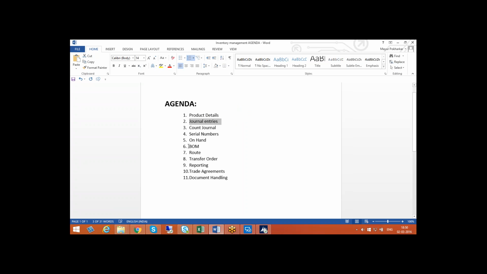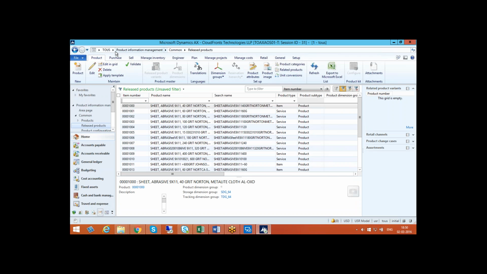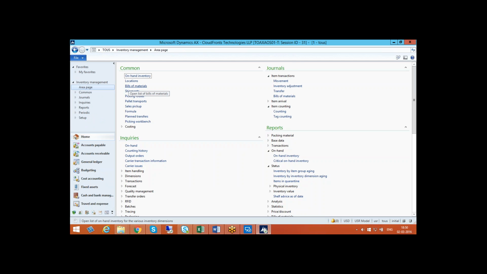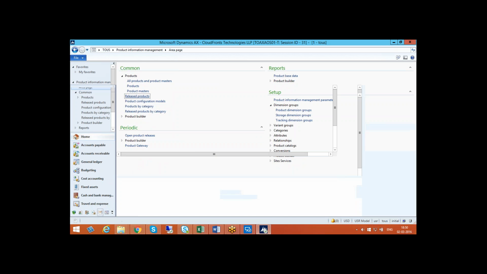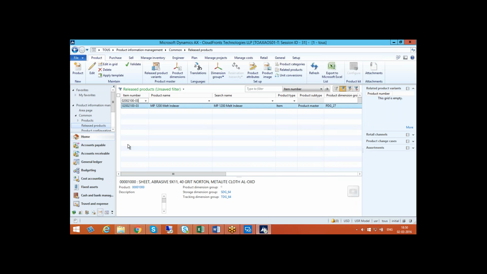Yeah, first we will see how we can create BOM and route in AX 2012. I am selecting one released product. You can create BOM directly from the item or from the inventory management module. Here you can see the option to create bill of material. Otherwise, you can also create it from the item. I have created one item and I'm just editing it.